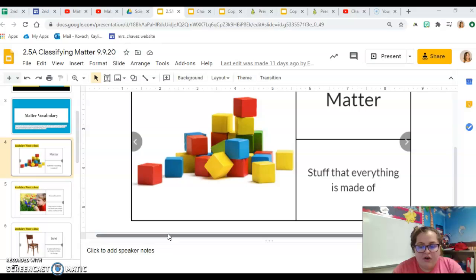We're continuing growing our brains about matter. Remember, matter is stuff that everything is made of. Everything has matter. And remember our physical properties about it, stuff that we can see, touch, taste, smell, and hear. Those kinds of properties we want to learn about our objects.